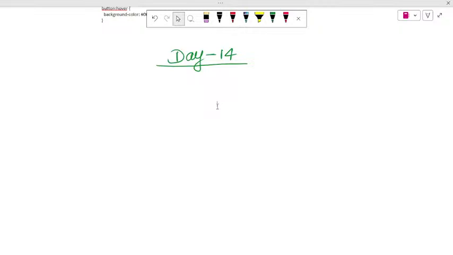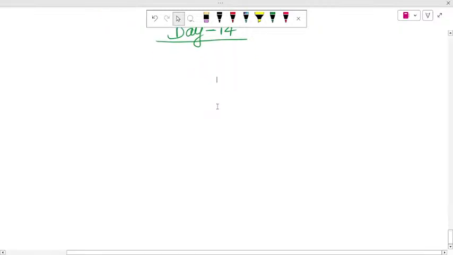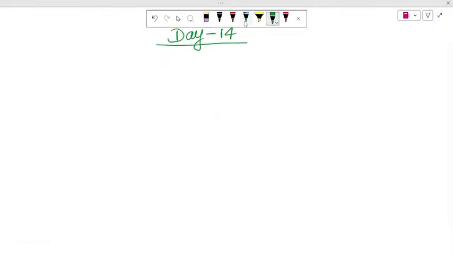Okay guys, so let's start the session. But before we move on to the new topic, I'll recap the concepts that we have already understood in the previous lectures, right? In the previous lecture, the very first thing that we understood was the box model. Hope you guys are clear with this concept, the box model.